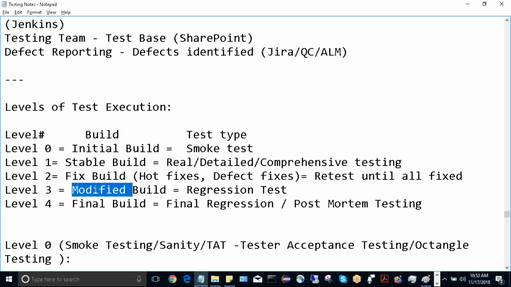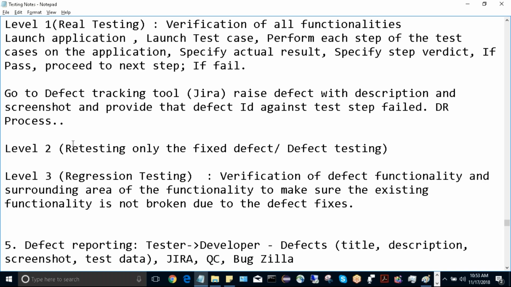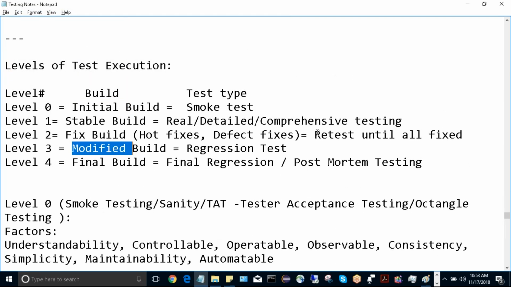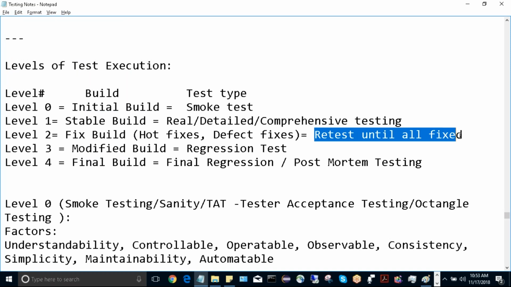So level two testing will consist of retesting only for fixed defects. It is called defect testing. You only concentrate on defects, and hopefully they will have fixed all of them. If they could not fix some, they will talk to the management and postpone it, so that at least you have some defects fixed. And finally they will come with the modified build.